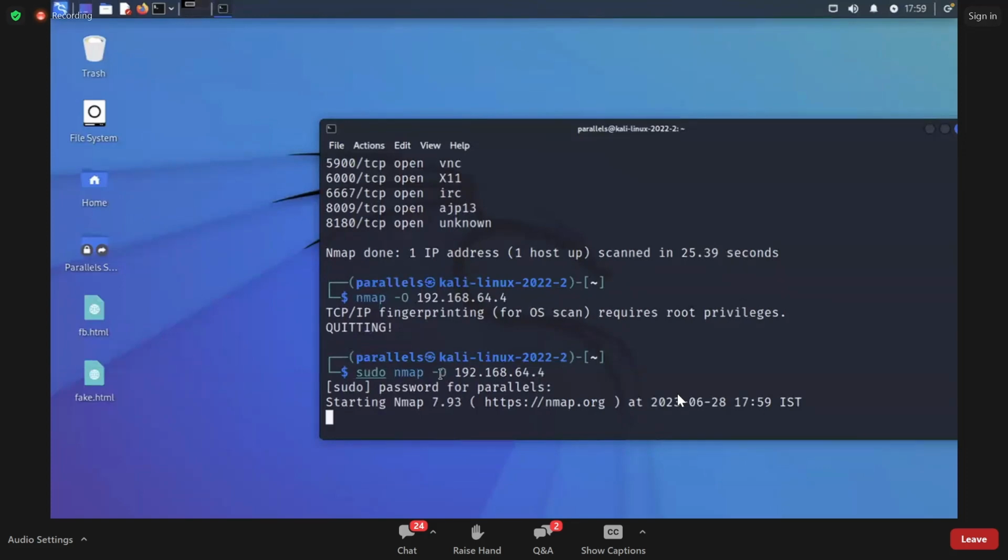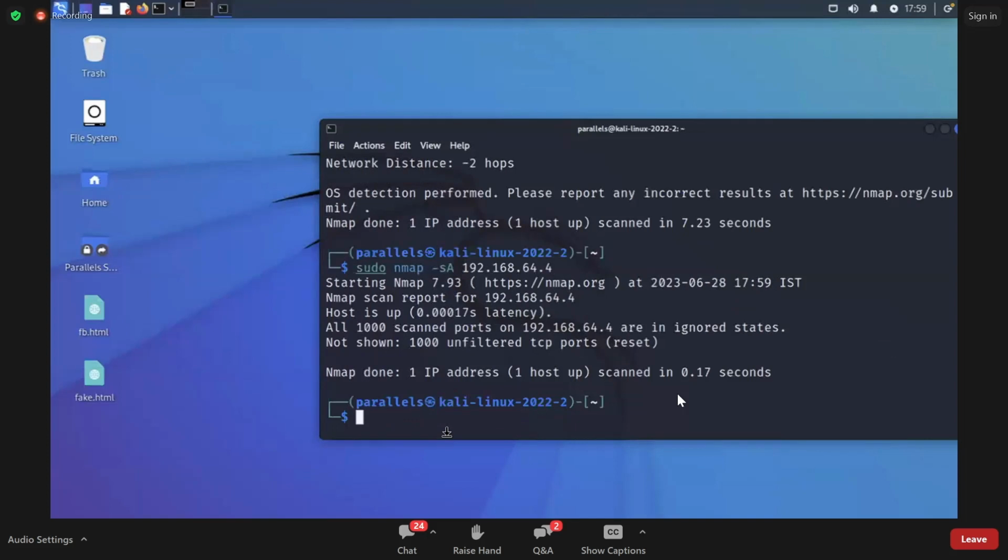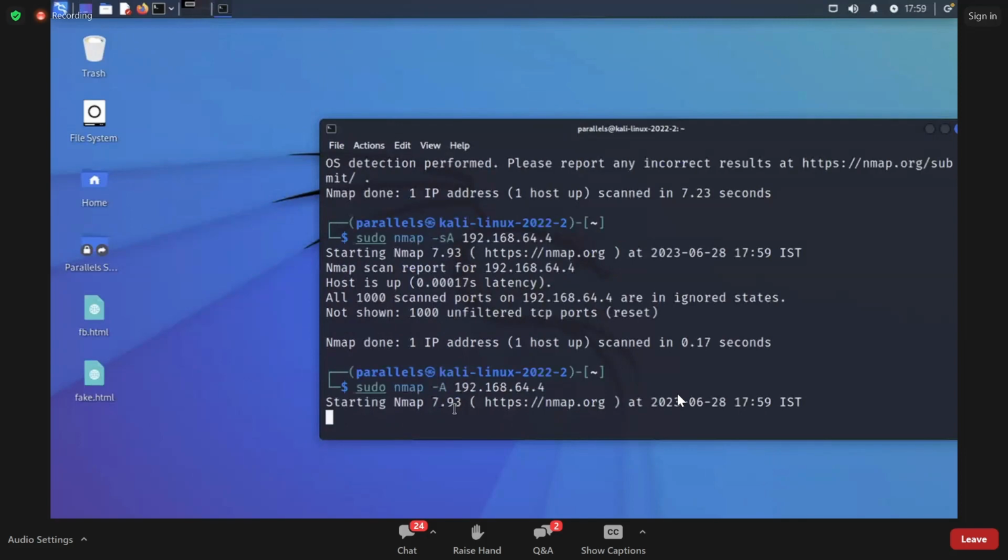Sometimes it may not work. If it is not working, and we are not getting which operating system, you can use the -A option. If you have any confusion about this nmap command, you can just give nmap -h, then it will give you different options. So the -A option can also be used to identify the operating system of that particular machine. This scanning is going on, nmap -A.